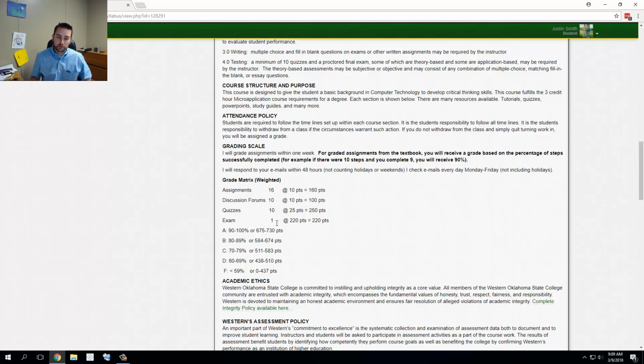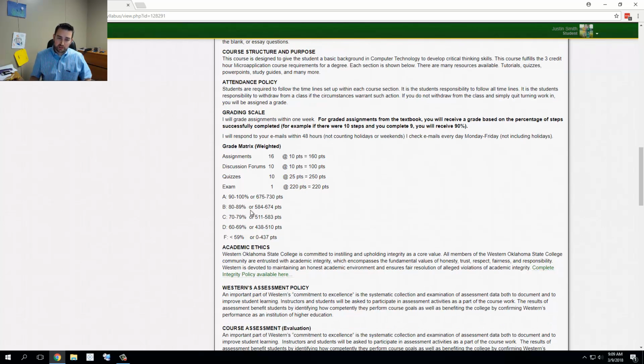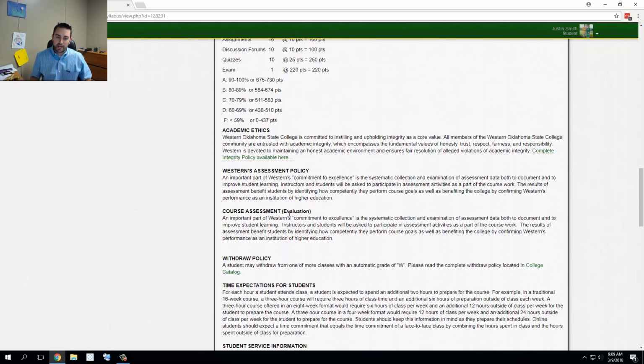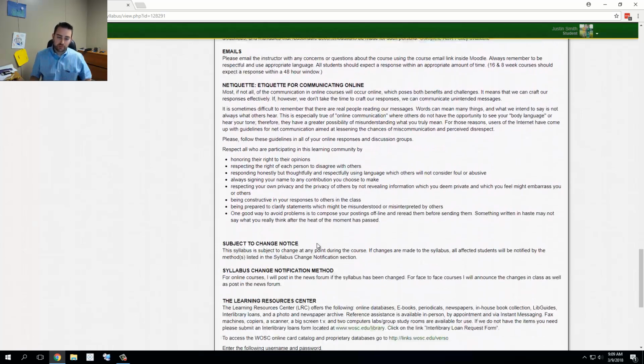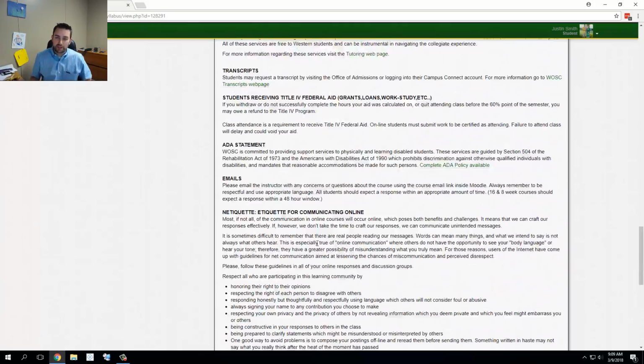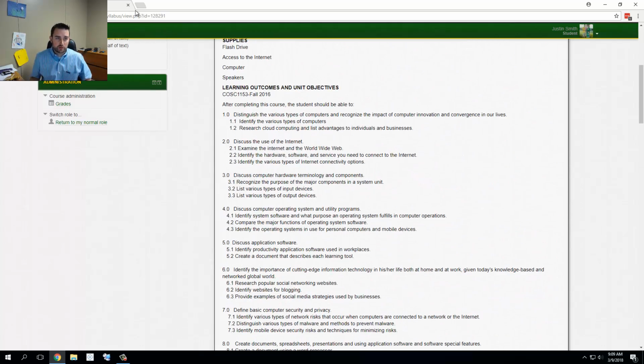Here's how the course grades are being computed. There are 16 assignments, 10 forums, 10 quizzes, and one final exam to make up 730 points total. If your point total falls within these ranges, that's where you get your letter grade from. That's how it will be computed. There's also some other information about academic ethics, course assessments, etc., so make sure to read through that. You do need to review all of it, but that is the syllabus for this course.